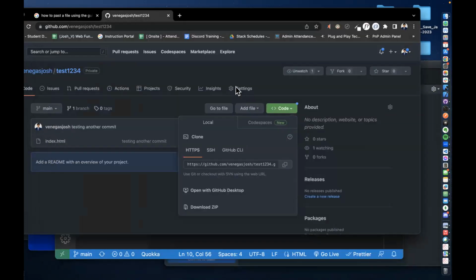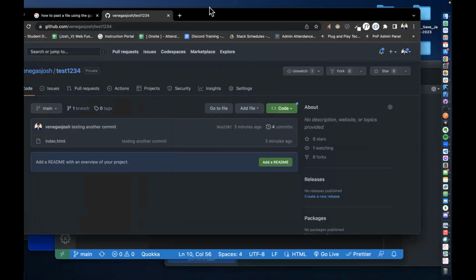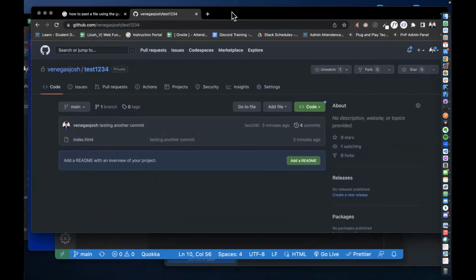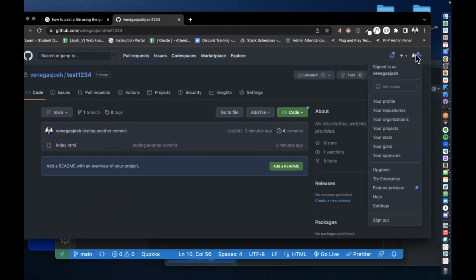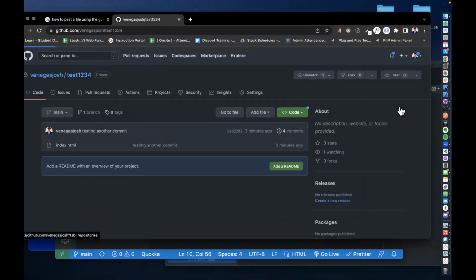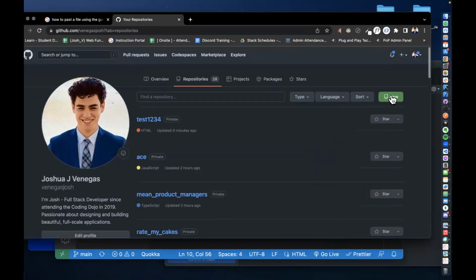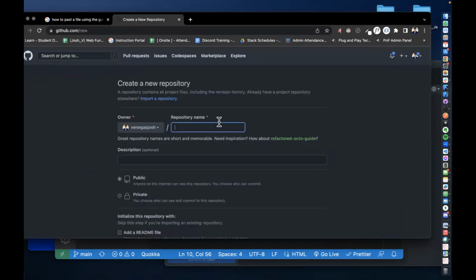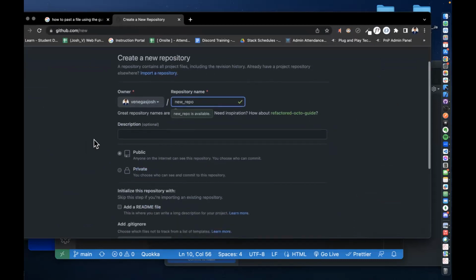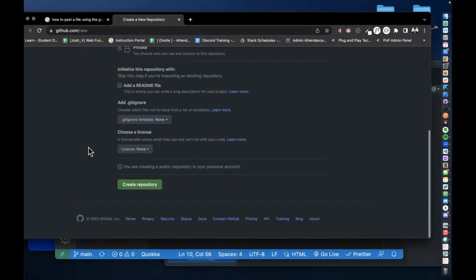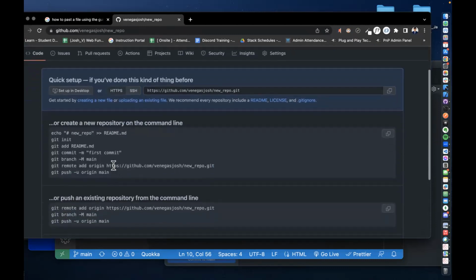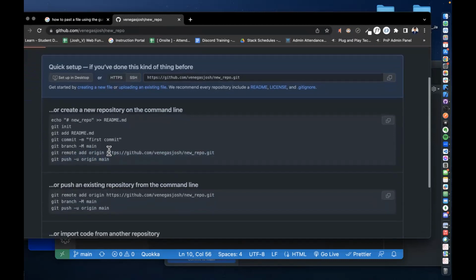If you want to create a new repository here on GitHub, there's an easy way to do that. You go to your repositories, you type in new, you name the repository here, new repo. If you want to make it public or private, these are the options here. You say create repository. And these are the command line interface lines that you'll need to copy and paste.